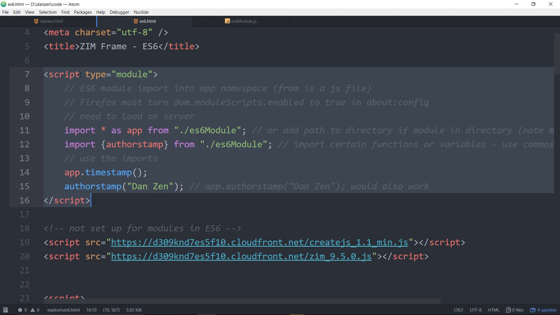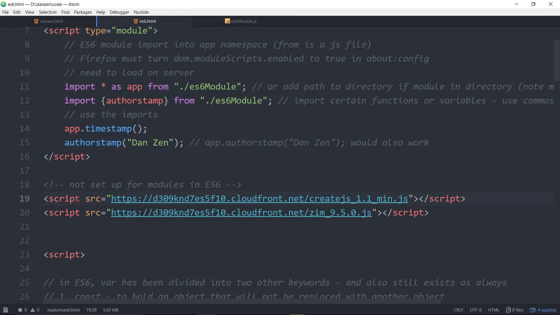Now there's a new way to do a module. Here's how we were doing it in the past and still do it. We would bring in create.js and we would bring in ZIM, but sometimes it matters which one comes first. For instance, in this case, we have to load ZIM after create.js because it makes use of create.js. So in the modern JavaScript world of all these libraries, that became sometimes confusing to know which one to load when.